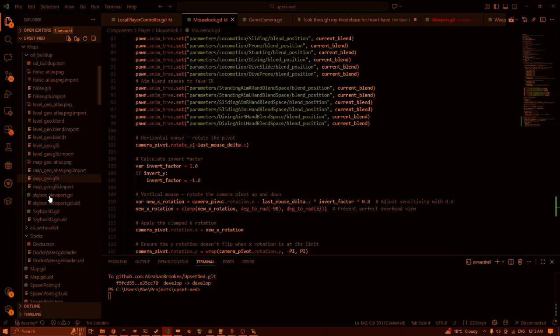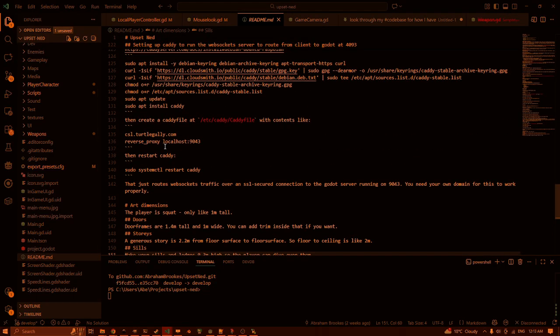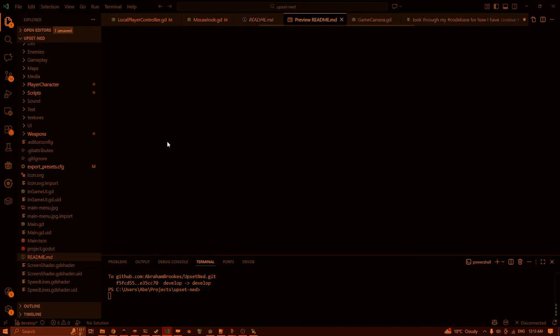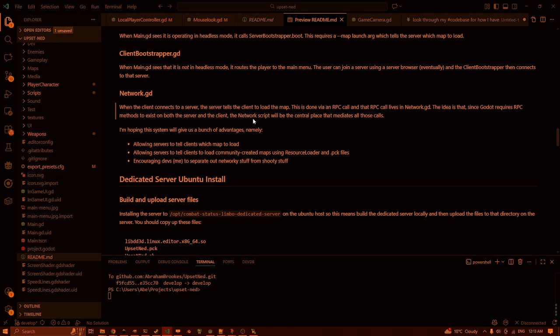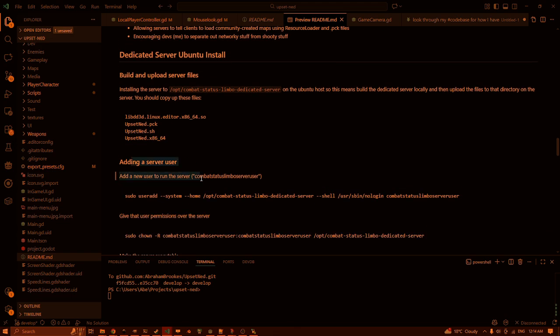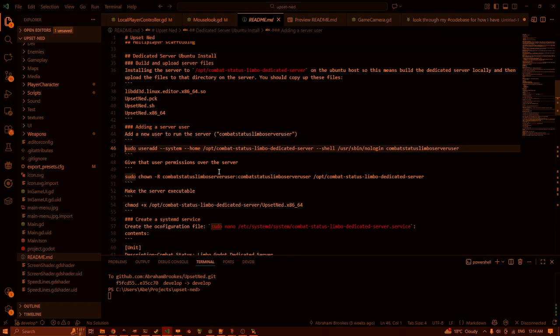So in my main README, because I do READMEs all over the place, preview, there we go. Dedicated server Ubuntu install. So I've written it down as I went. Right, so build, and so on. Build these, make these files, add a new user. So I made a user that just runs the server. Kind of server user. Give it permission, obviously.